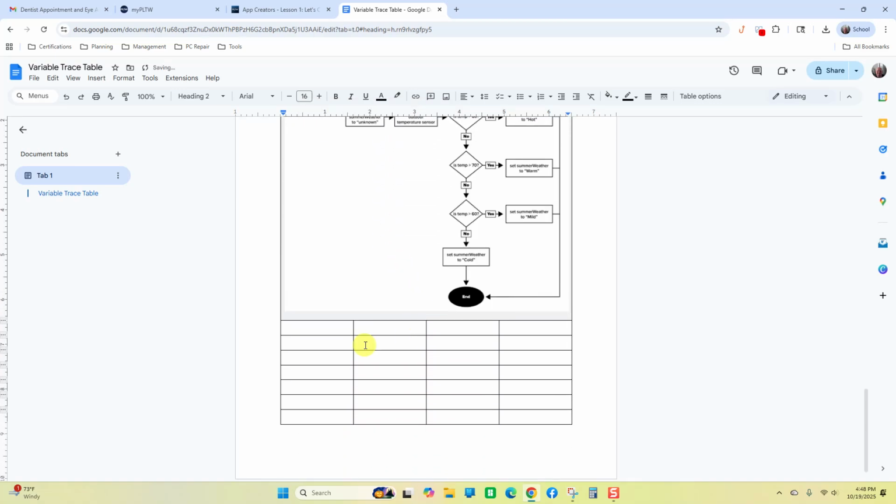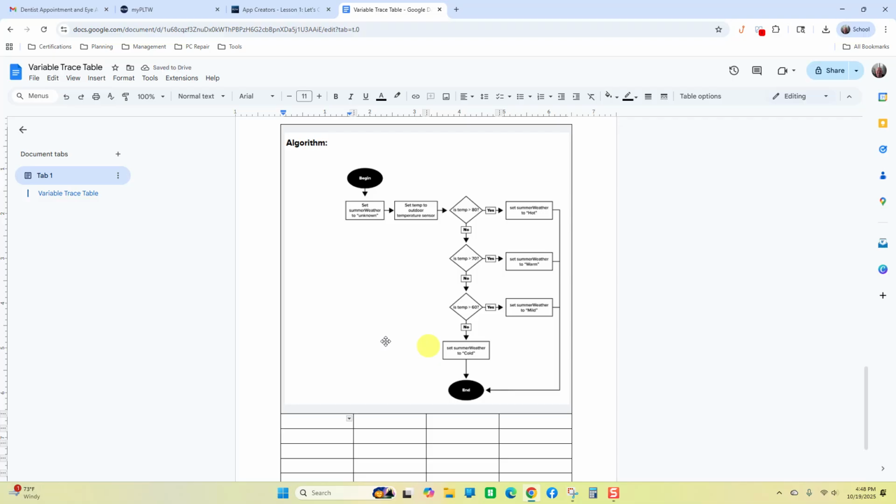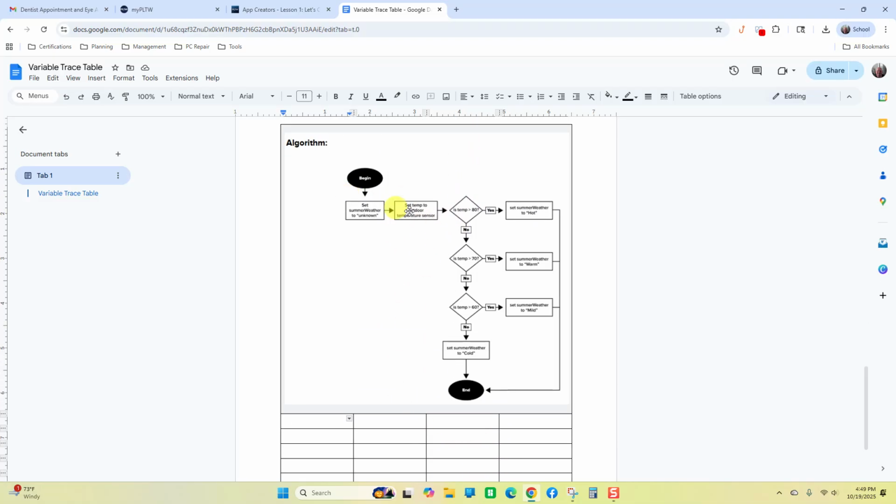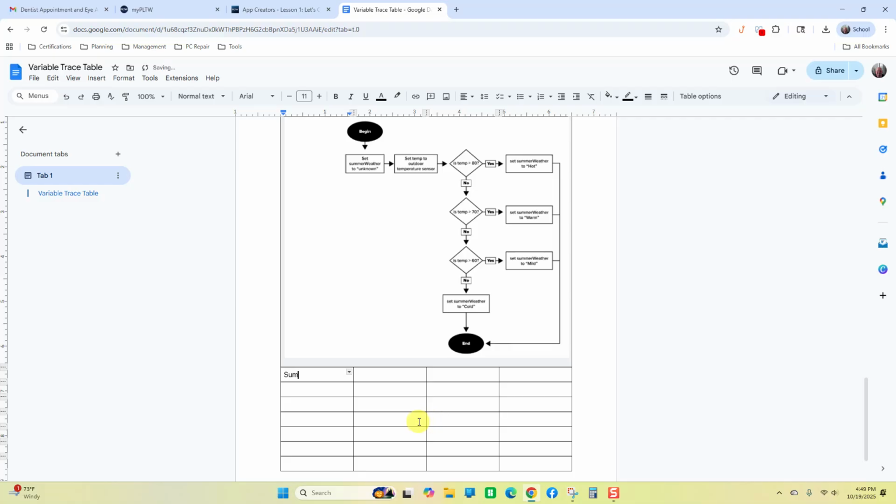All right. So what are we going to do? Well, we got a couple different things. We're going to say set summer weather to unknown. So here we're going to say summer weather. And then we also have temp. Our first inclination of summer weather is we're going to set that to unknown. We don't know what that is. Set summer weather to unknown.